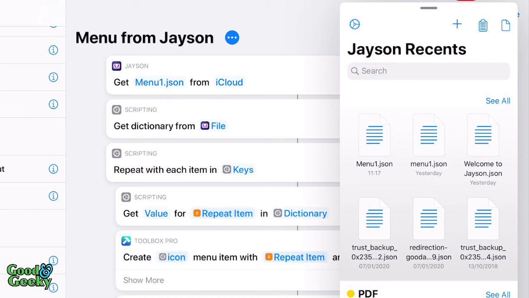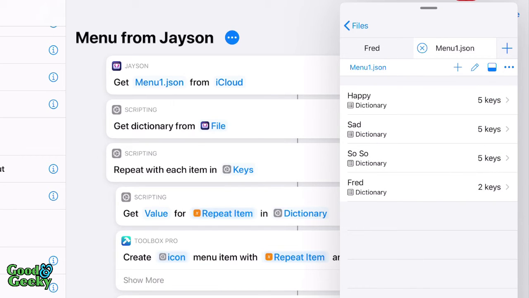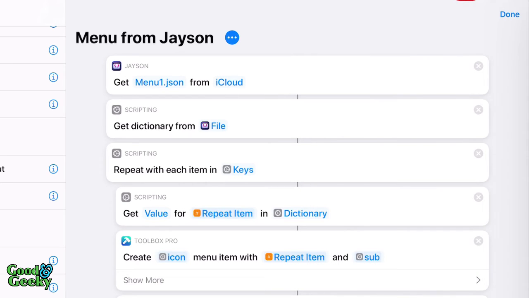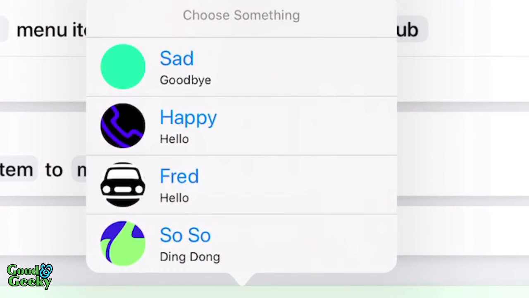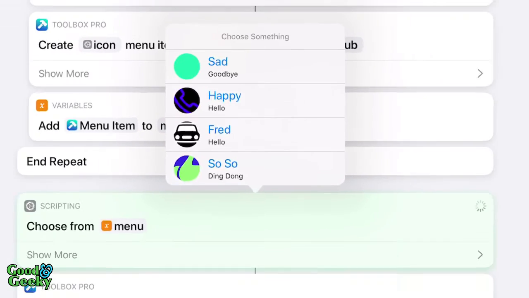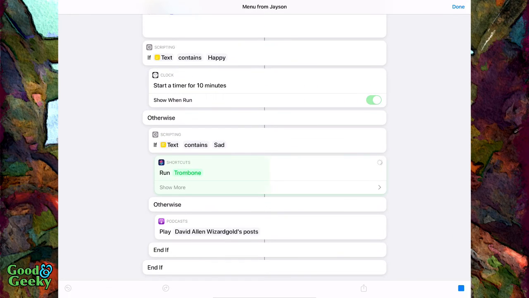Go back into files there, and you can see it's easy to get into. So if I go into this one here now, and I've made the changes in the menu file there, and I run this, I've got more items in there than I had before. So I've got a Fred in there and a picture of a car, which I didn't have before. The sad, happy, and so-so were in there as before. This one plays a sound, runs a trombone sound.